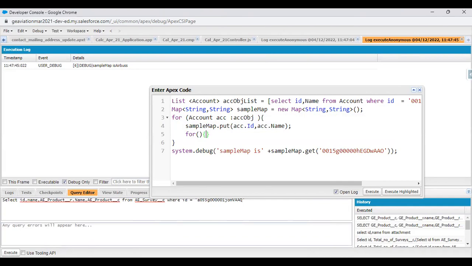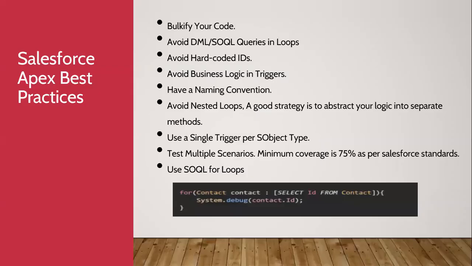Then also, it's better to use a single trigger per object. What does this mean?